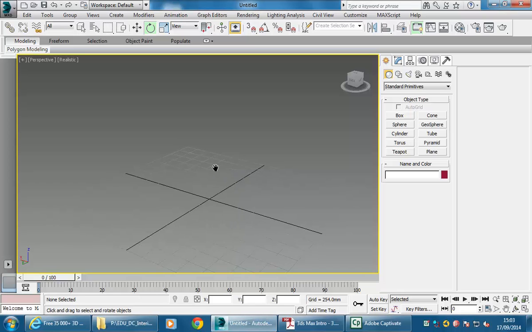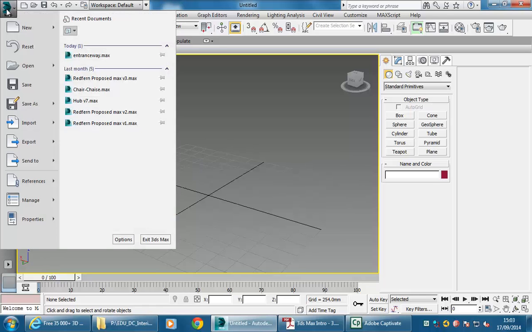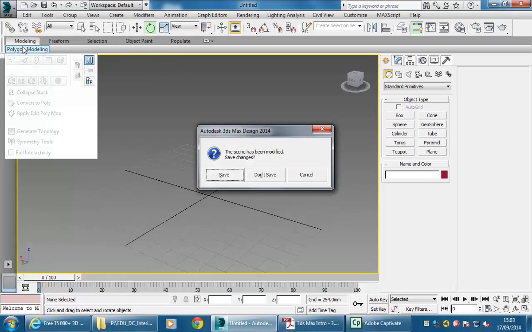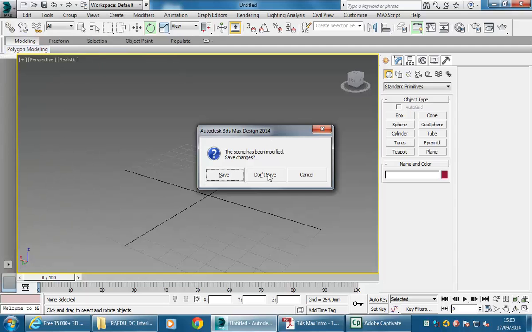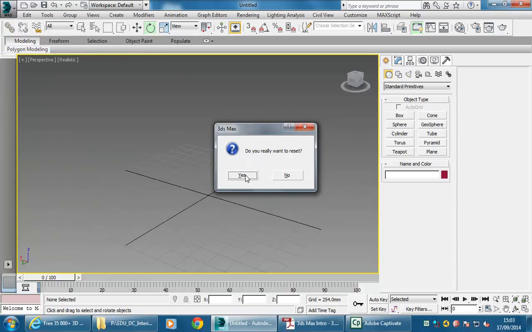So I've got 3ds Max open, and first thing I'm going to do before running anything is just make sure the program's in its initial state by resetting on the main menu. I'm going to reset, and then I'm not going to save anything here, so I won't save, and then yes, I do really want to reset.